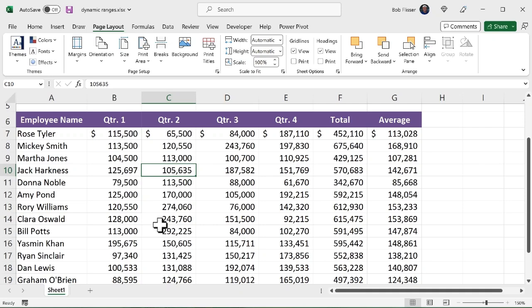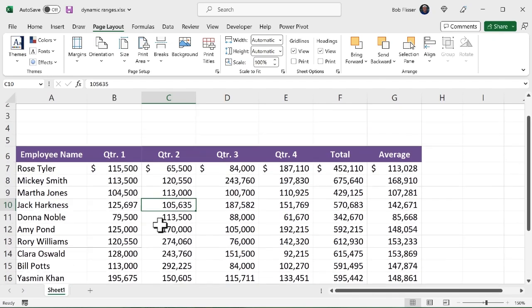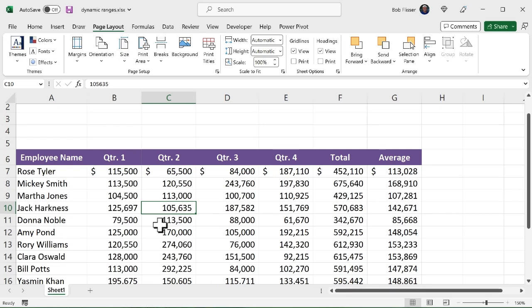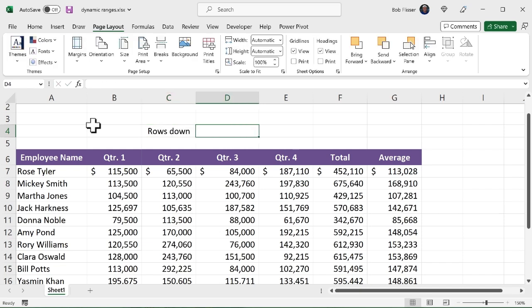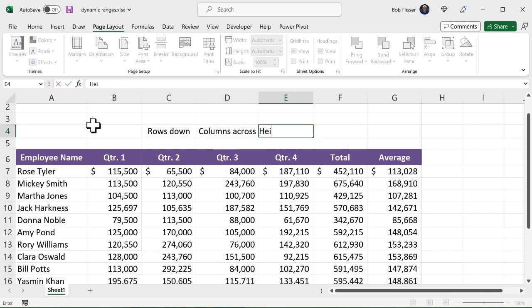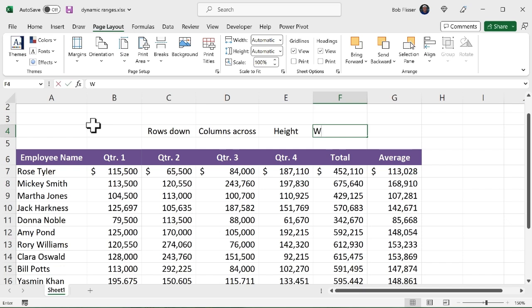So now what I'm going to do before I write any formula is I want to provide some inputs for that offset function. So let's say over here, I'm going to put in some column headers. How many rows down do I want to go? How many columns across do I want to go? And then like before, what's the height and what's the width?